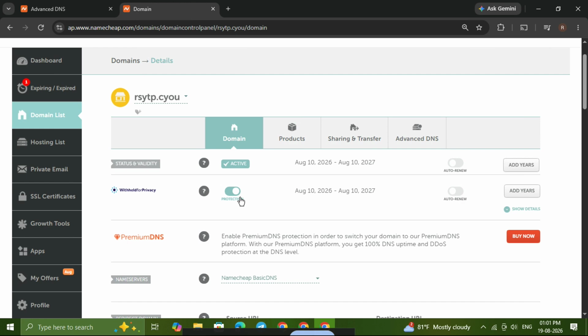It's one of the easiest ways to make your domain safer and more professional. If you're managing a website, a brand, or even a side project, this is definitely something you should check right away. And that's it, you've successfully enabled Namecheap domain privacy. It only takes a few clicks, but it can help protect your identity and keep your domain information private.